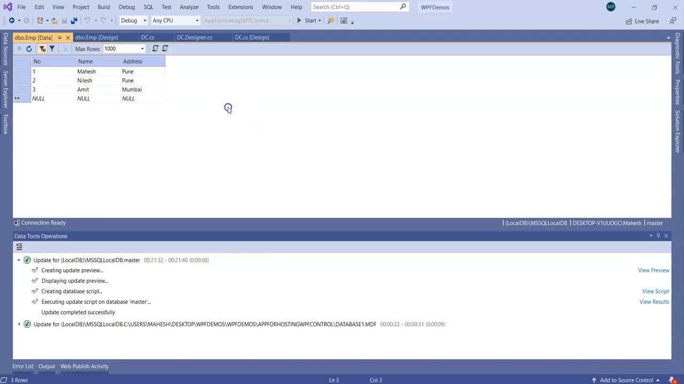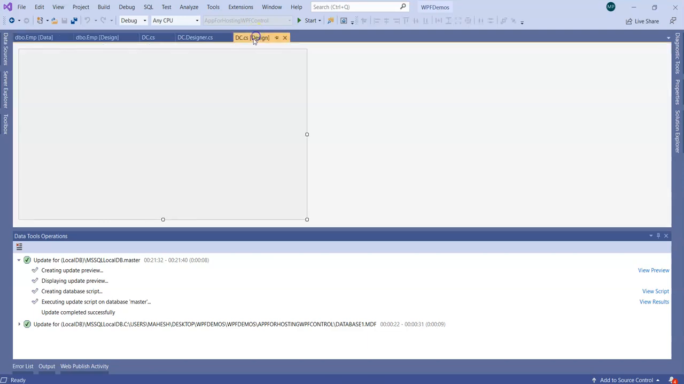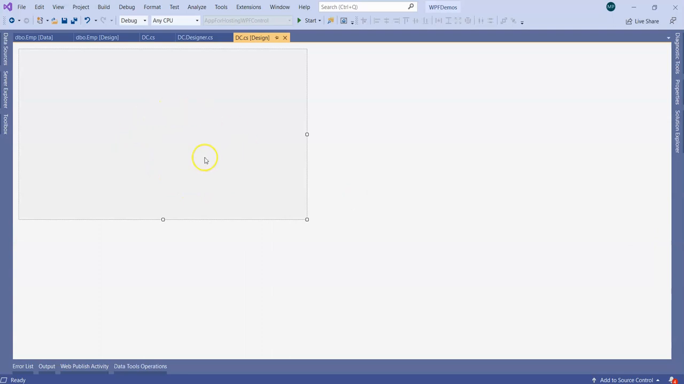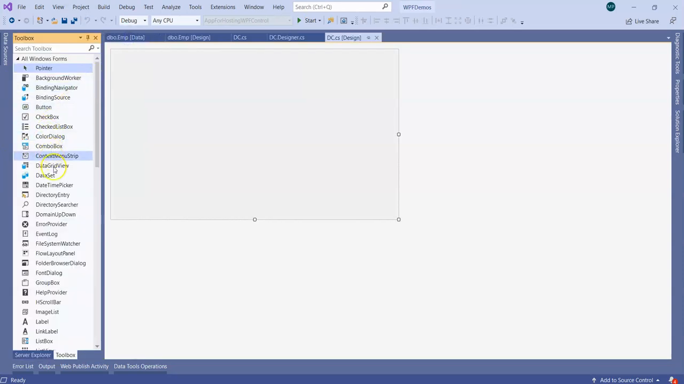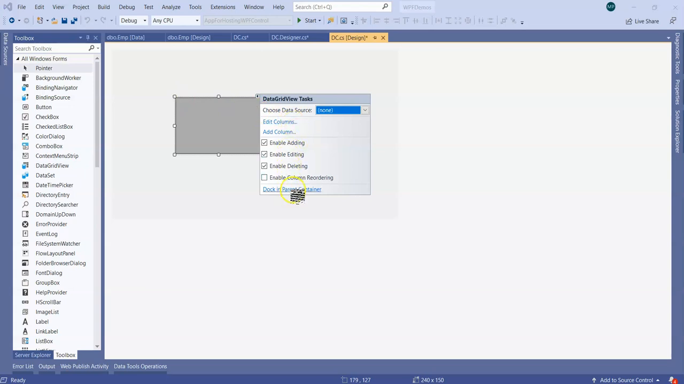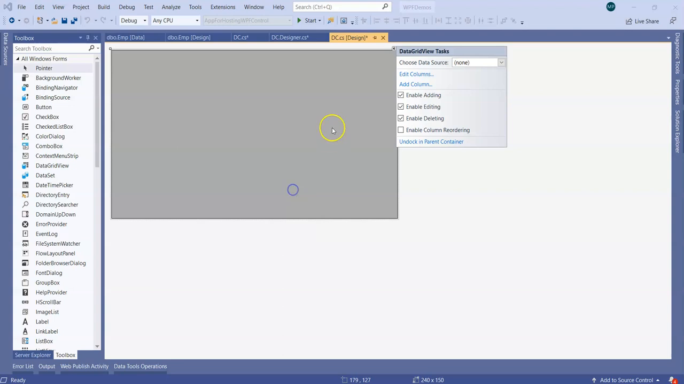Just sample records. Now what we need to do is, in this DC project, showcase that data. As I said, we have multiple ways to showcase the data. One of the easiest ways to showcase the data is the data grid. So from the toolbox, I am going to drag and drop DataGridView. I'm going to dock it into the parent container, which means it's going to be a full size control. Now I need to connect to the database.